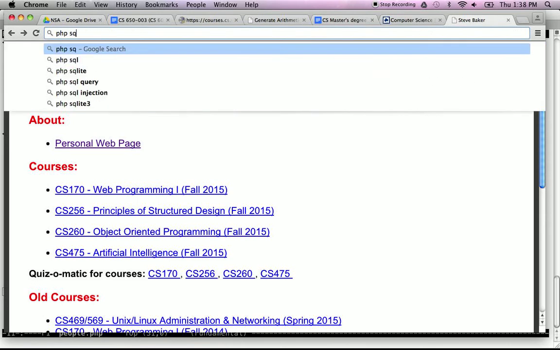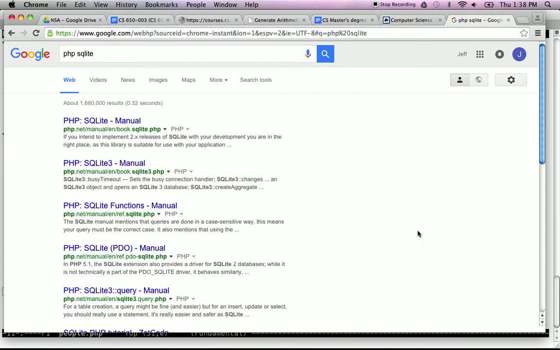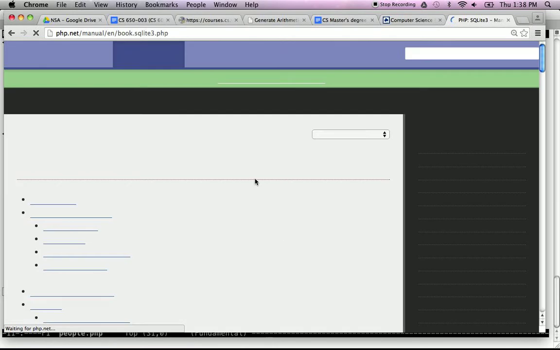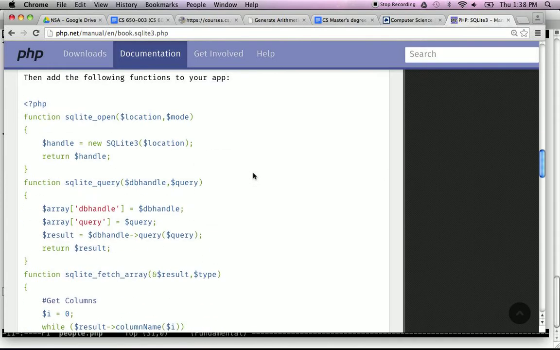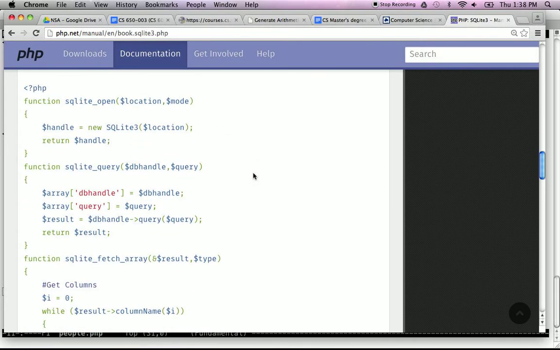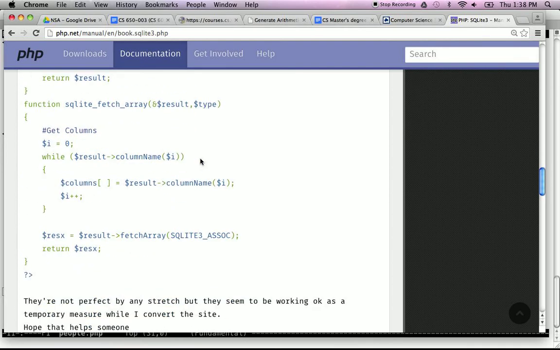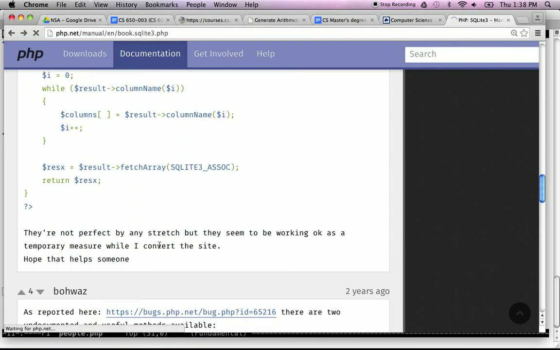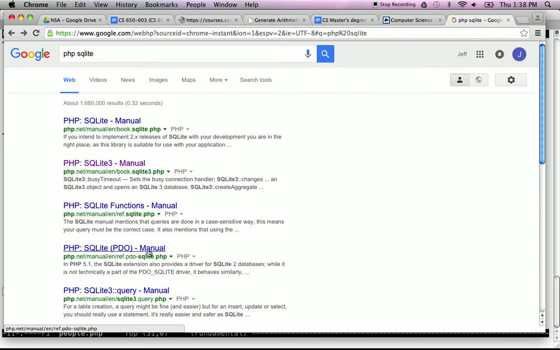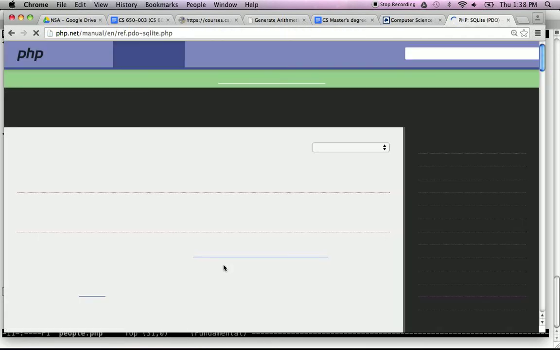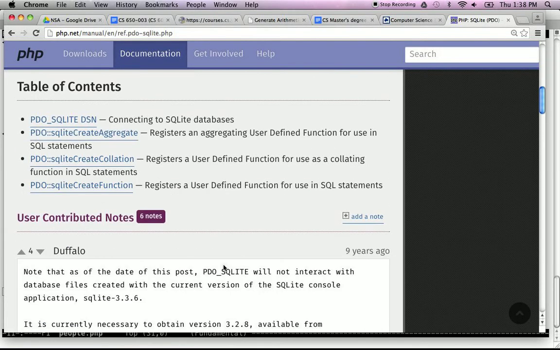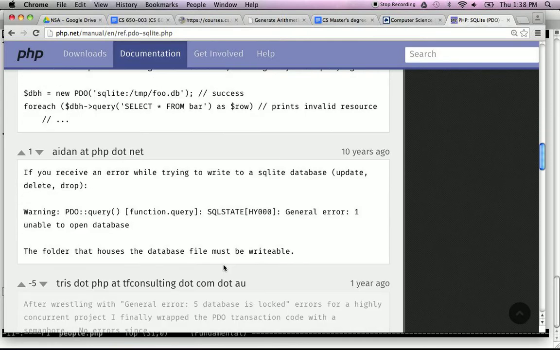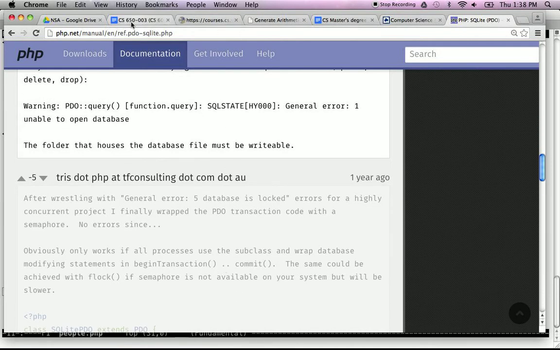So let's see, SQLite, PHP SQLite 3. Is it installed? All right, something. We'll start from there next time.